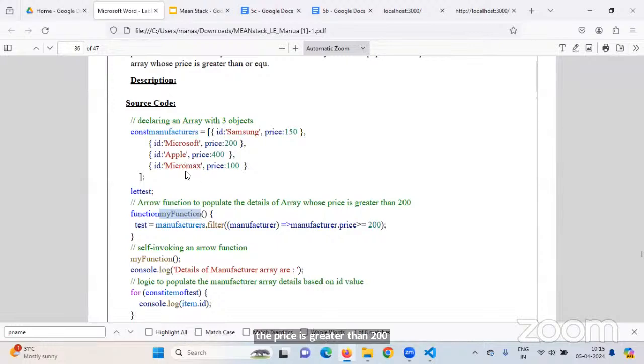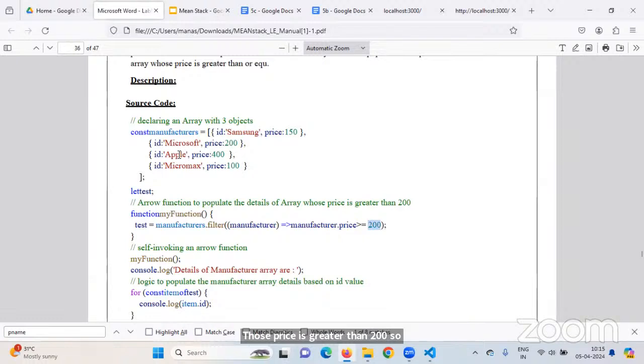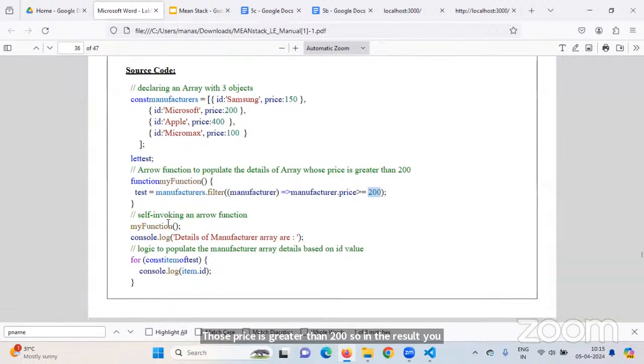So you are iterating through this array of objects, and you are trying to store in test the details of those objects whose price is greater than 200. In the result, you will be getting something like Apple only. Then my function console dot log the manufacturer details, constant item of test.